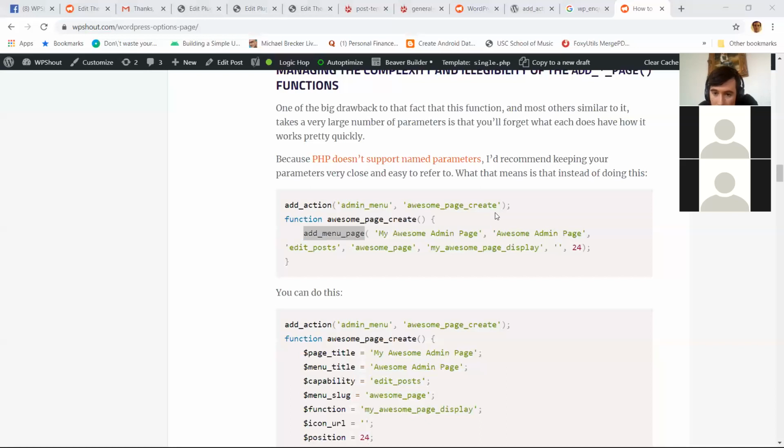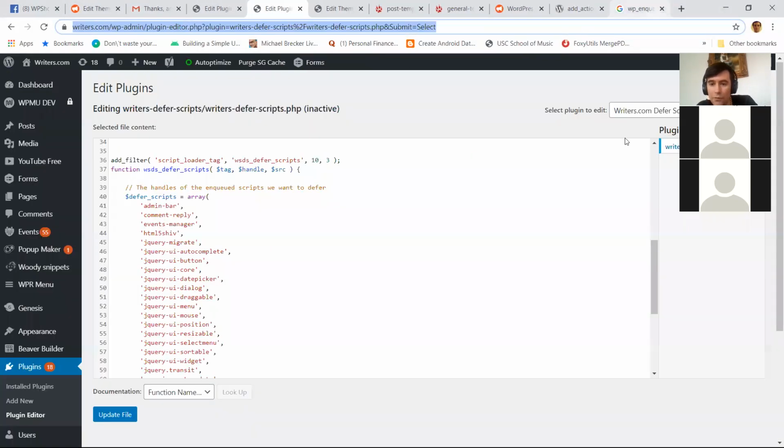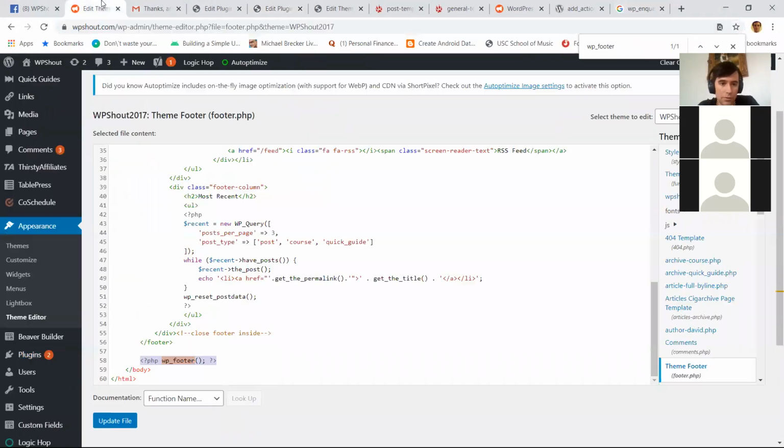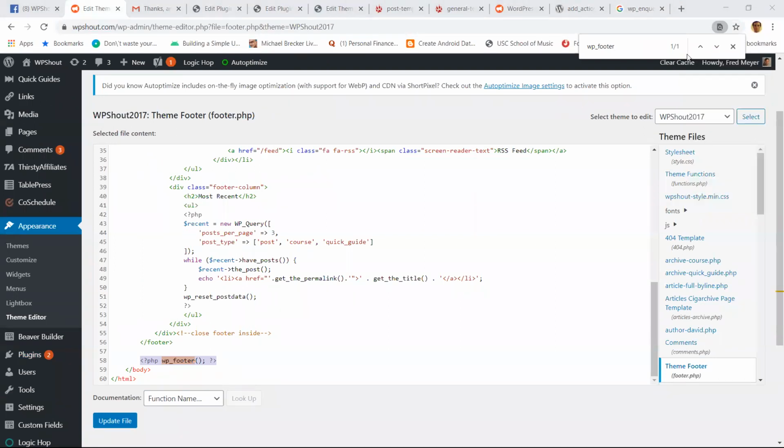Okay, let's see what else we got. Why is it a bad idea to not use wp_enqueue_script? Oh, you're saying, why would you not add JavaScripts just by hand, like in the footer or something like that? I'm assuming that's what the question is. The reason that's a bad idea is exactly because of the way the hook system works. If I go into the footer.php of WPShout, right?